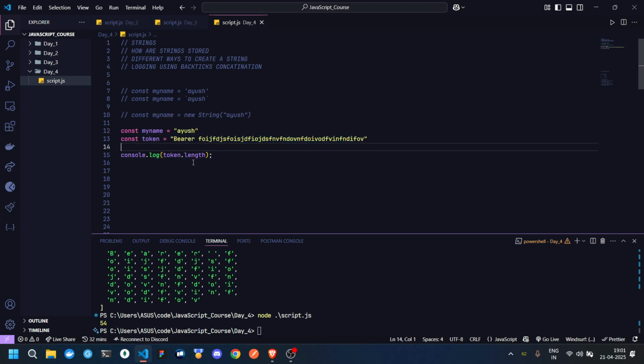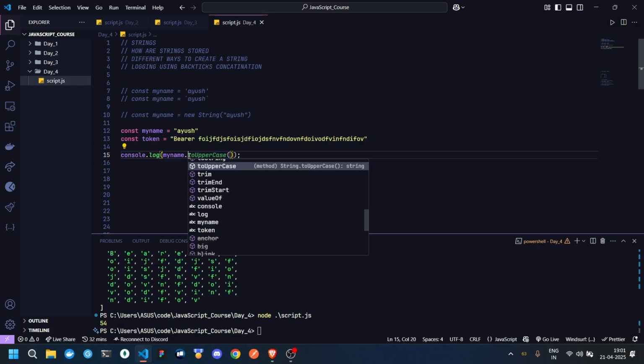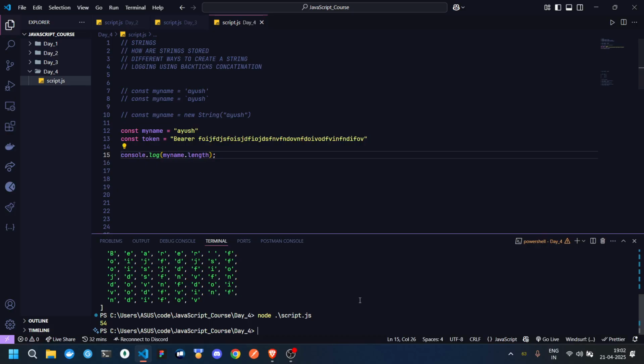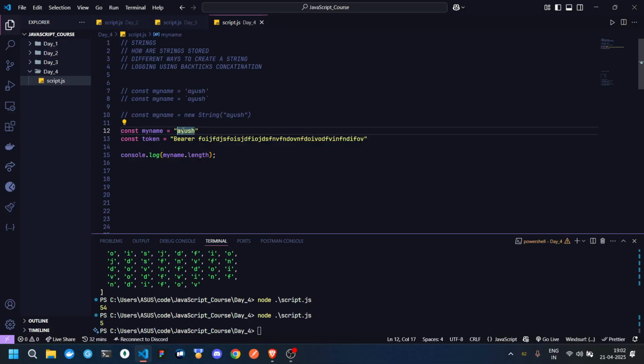If we do it for this string, my name dot length, we can see the length of my name. There are 5 characters: one, two, three, four, five. So this does not count from indexes. This counts from 1, 2, 3, 4 like this. This does not count like an array from the zero index.